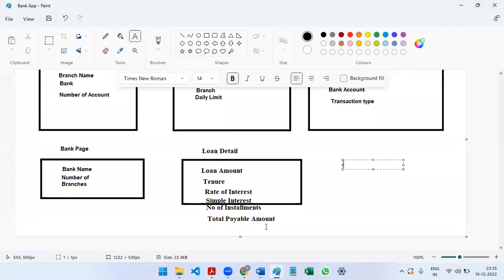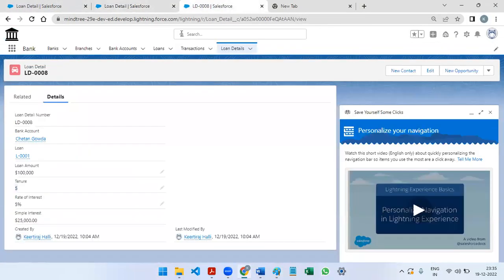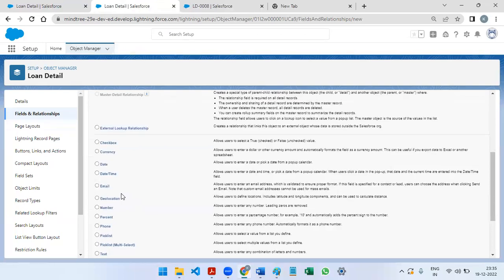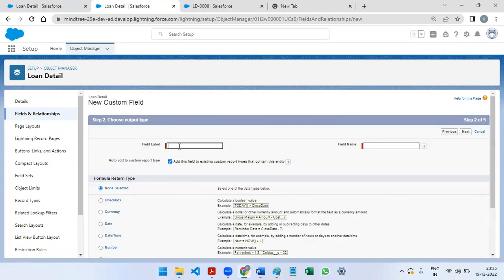Then the next field is total payable amount. So let us say 25,000 is the total interest we need to pay, and the loan amount is 1 lakh. What will be the total amount paid by the person who is taking the loan? That will be the sum of this one and this one. So we can create a formula field and add those two.